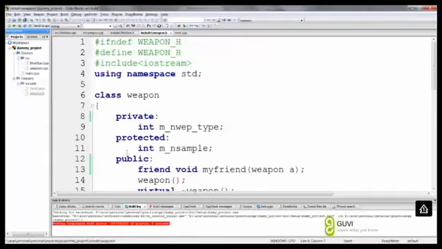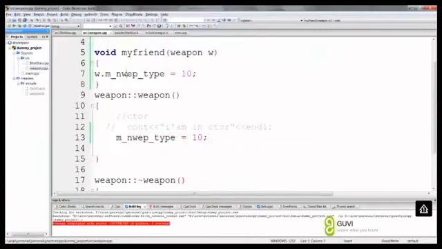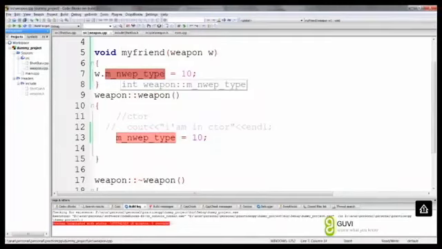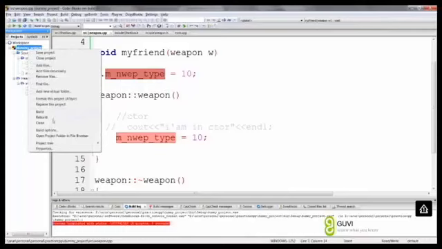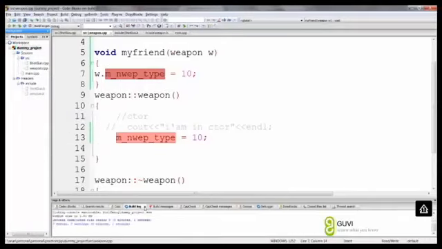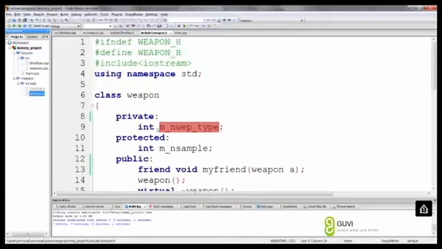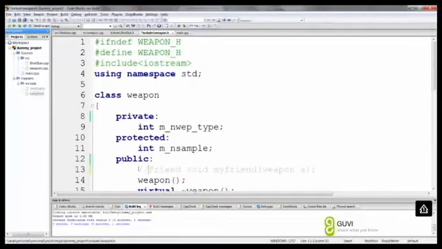So let's say the private member type. The function needs access. So my friend, a function is there, and weapon is there. So weapon.m type is the private variable, and if I try to touch it now, there will be a compilation error. So here I have declared a friend also, that's why now let's try to rebuild it again.